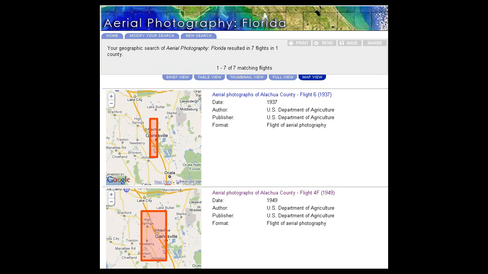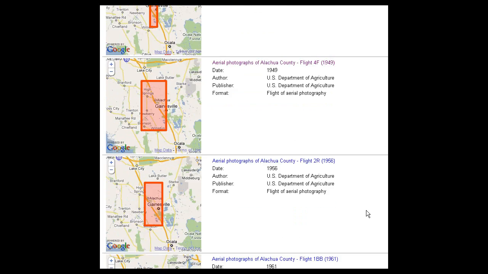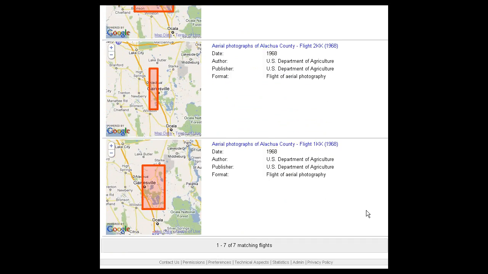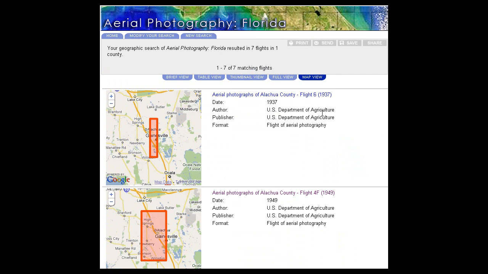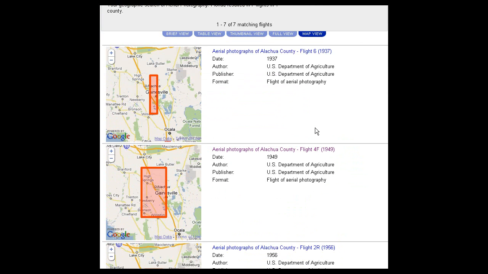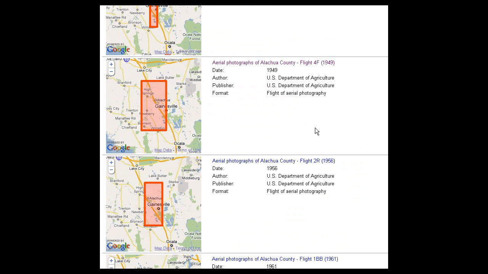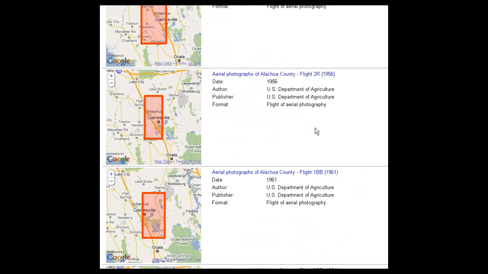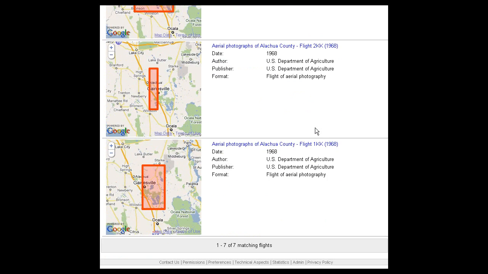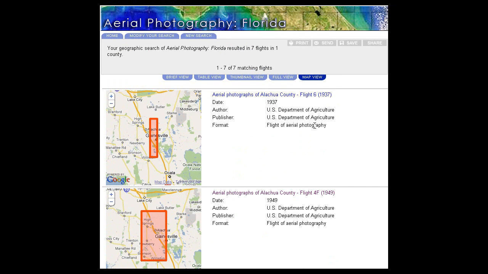Having clicked on Search, we now see the aerial photographs or sets of photographs which correspond to our location on the map. So remember, we're looking at the Ben Hill Griffin Stadium. What we have here is a list of all the aerial photographs that were taken over the years. If we look at the top of the list, we can see that the first flight took place in 1937. As we scroll down the list, we see the subsequent flights. So we have flights in 1949, 56, 61 and 68. So we can look at changes over time for a given location.